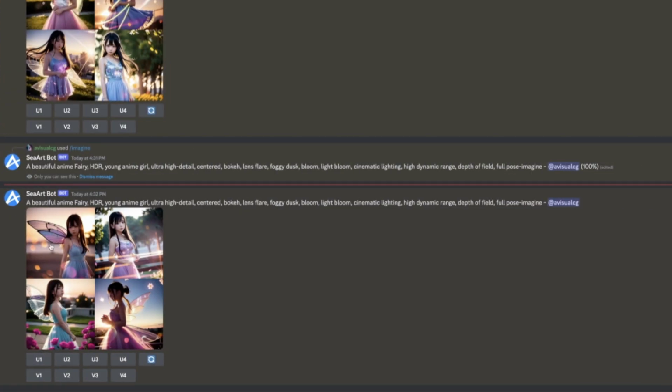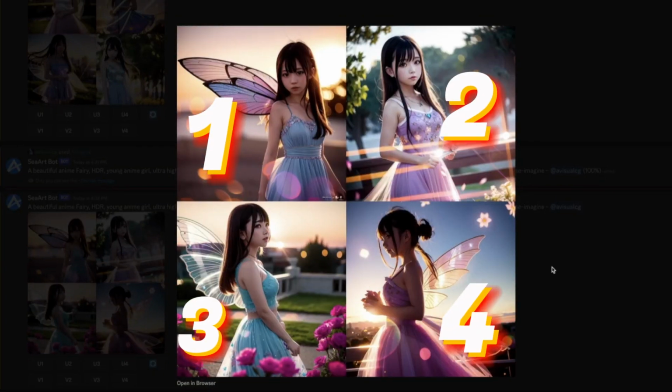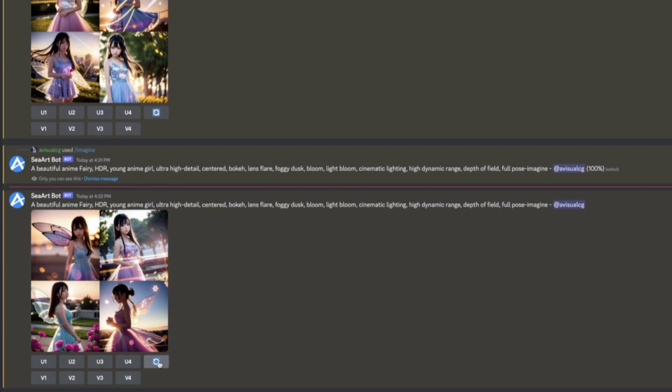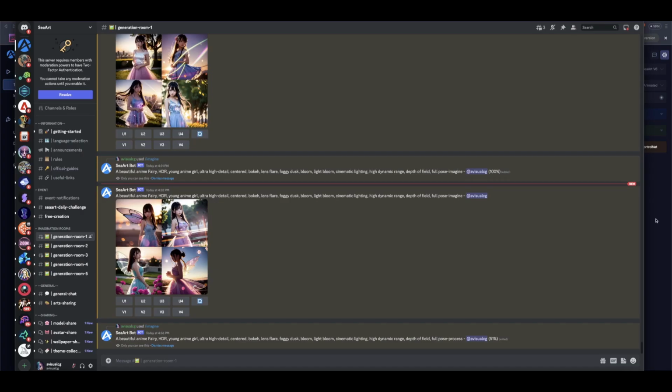Upscale 1, upscale 2, which is upscale 1 refers to this one, upscale 2 this one, 3 and 4 here. So here you can see I have already generated this image. You can also generate a variation of each of these versions, and also you can regenerate the prompt again. But I prepared the website because it has some more advanced features that are not in the Discord server. So let's jump into the website and check it out.